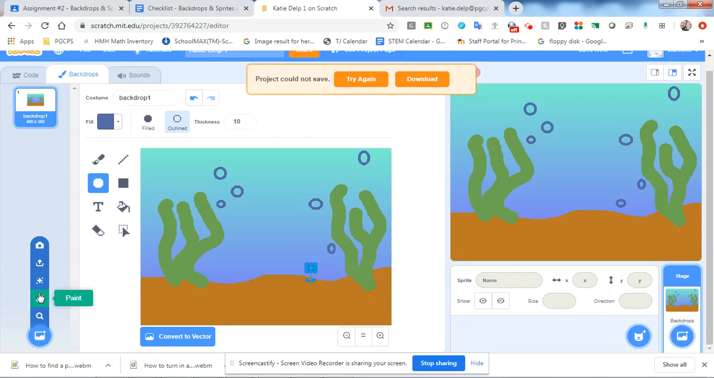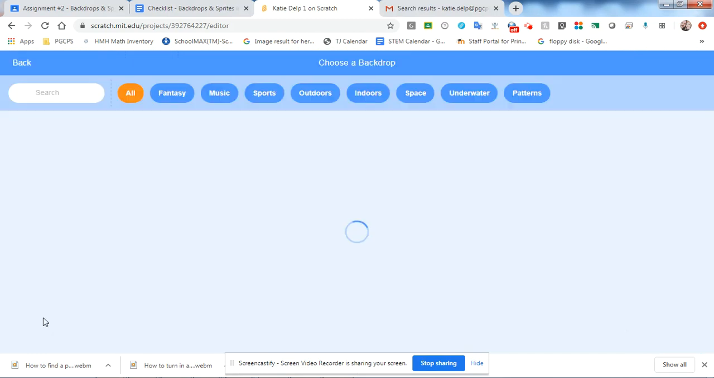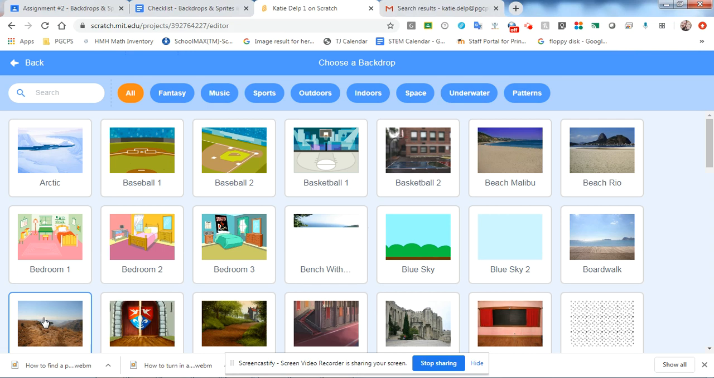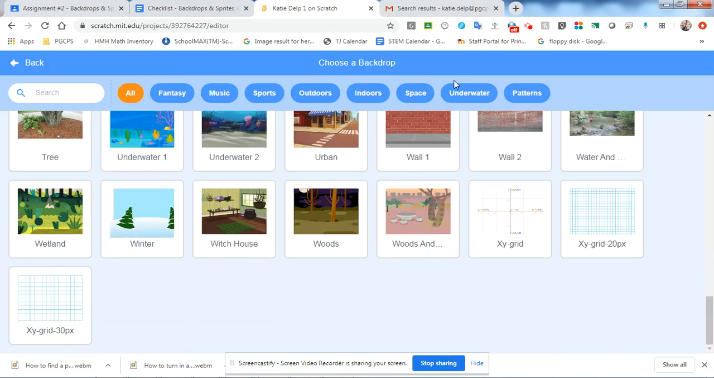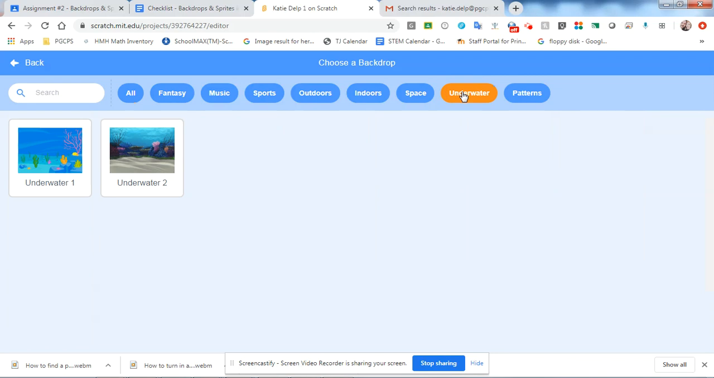So for this one, what I'm actually looking to do is choose a backdrop. And whenever I click on this little magnifying glass to choose a backdrop, Scratch has actually created a library of different backdrops that you can use for all kinds of different projects. So they have all of these images they've already created for you to use in your projects. They've also categorized them up here across the top, and you can see that they have a category for underwater. So I could go through and scroll through all of them to try to find one, or I could make it easy on myself by just clicking underwater, and you'll see they have 2 underwater backdrops.